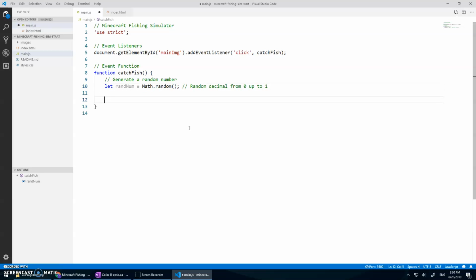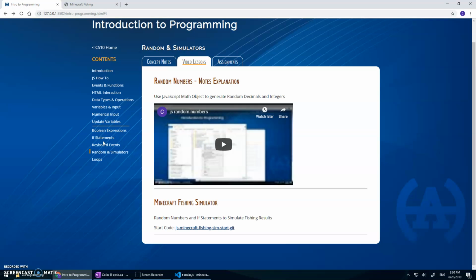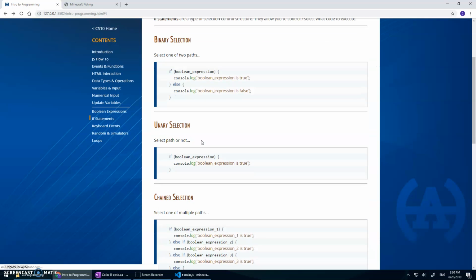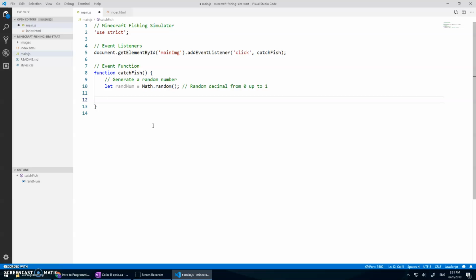Okay. And then I can do an if statement here. And if I think about what's going to happen, I have an 85% chance of fish, 10% for junk, 5% chance of treasure. So there's 3 possibilities here. Fish, junk, or treasure. So when there are 3 possibilities, I want to go to my if statements, and I want to do a chain selection statement. I want to select one of multiple paths, one of 3 paths. So let's just set that up.